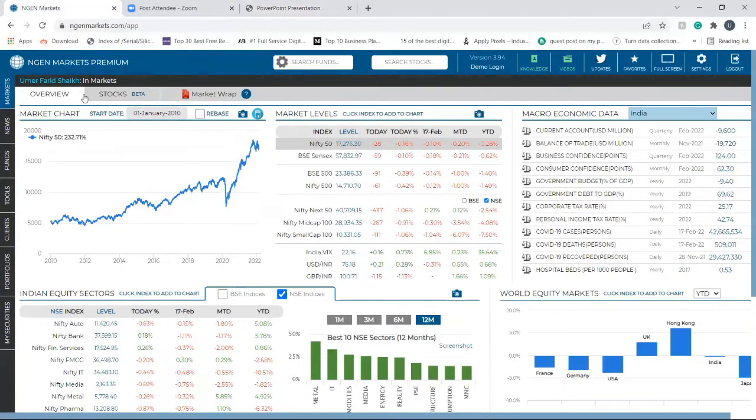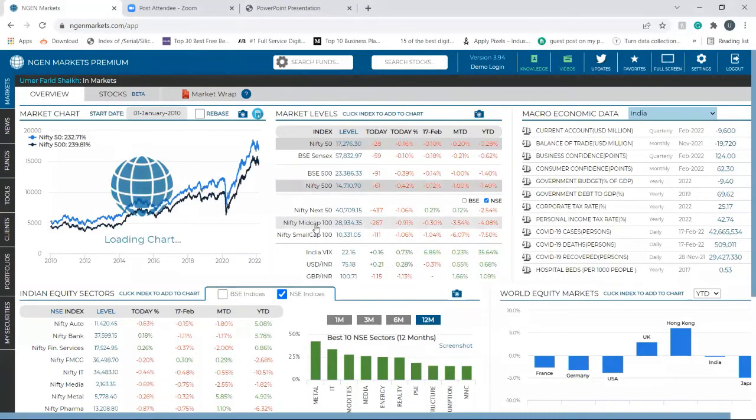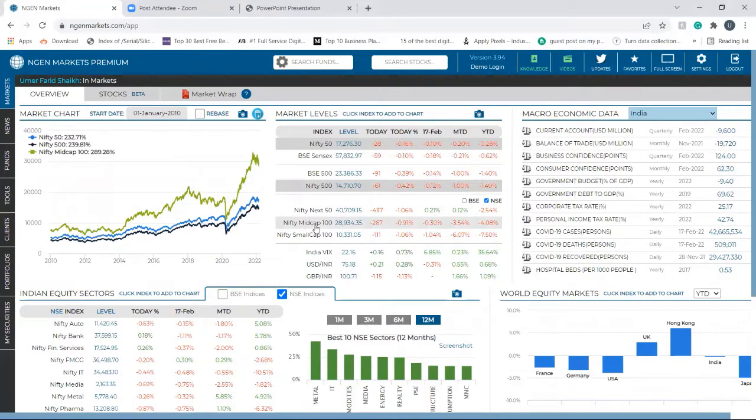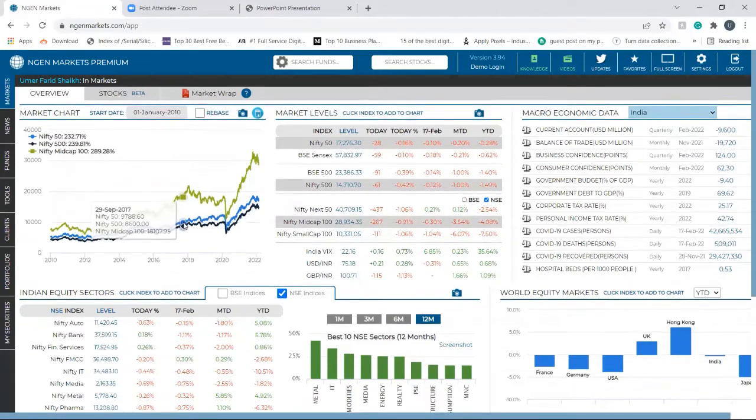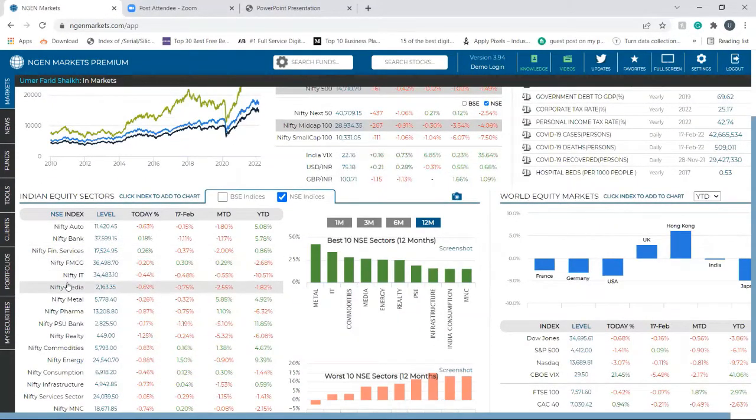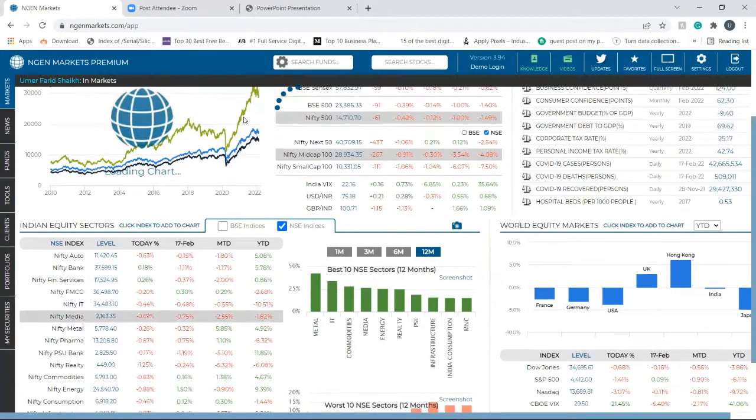Okay. So as you can see within this platform, we have the NGEN Markets overview section. What you can do here, as you already know, is compare the market levels. So let's say I'm comparing some market levels and I want to generate an Excel based report of them. I'm taking some indices into regard and I'm just going to compare them.